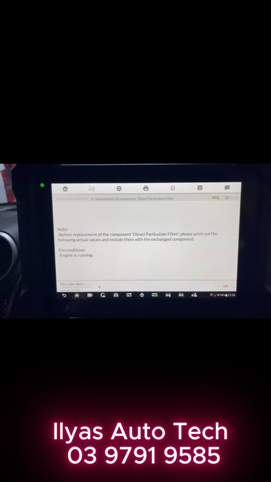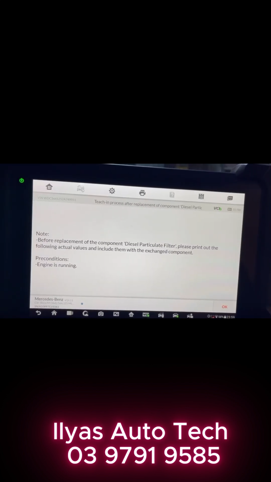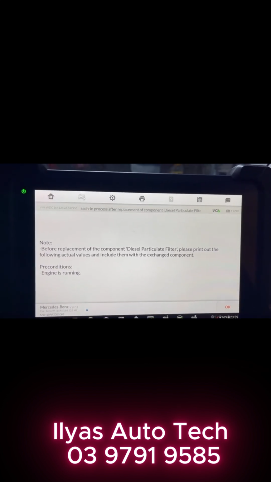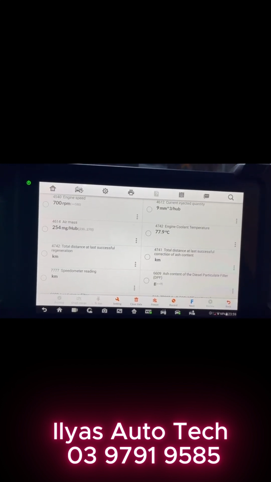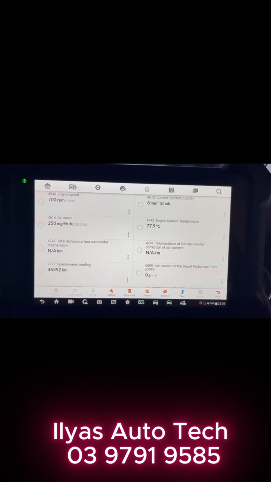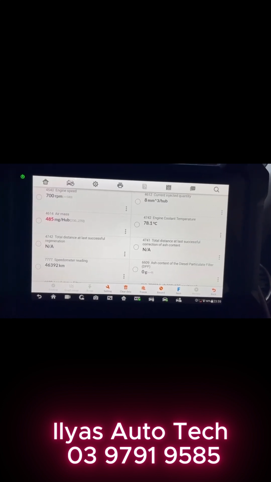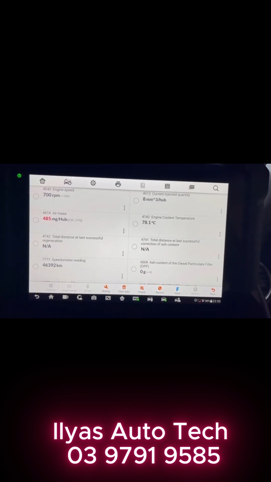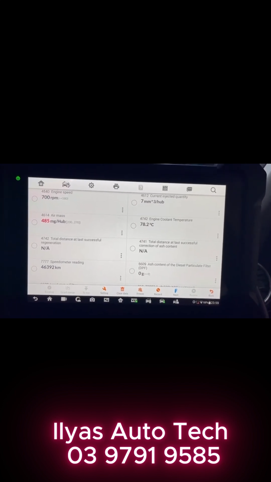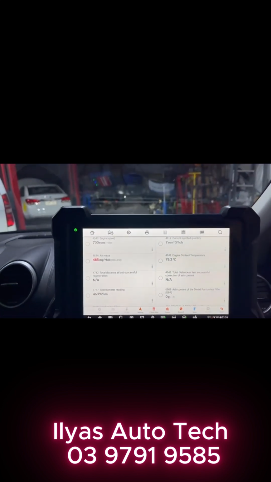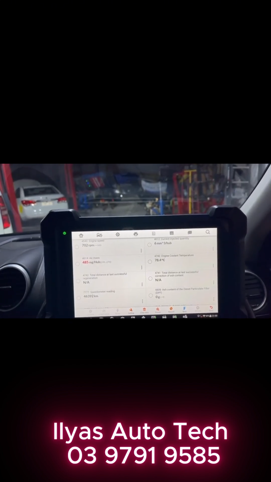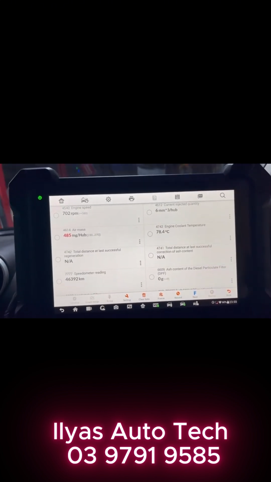Right, note. I've read that one. The requirement is engine is running. Okay. Alright, in here we can see the ash content of the DPF diesel particulate filter is 0 gram. That means there is no blockage in the DPF. That's good news. We can go to the next step, which is we have to press the F to process the next step. From here we go F next.